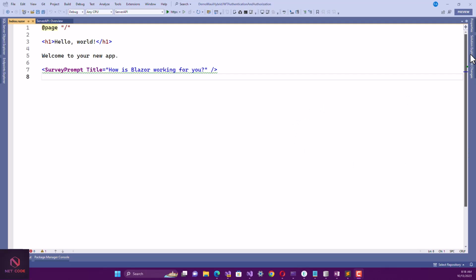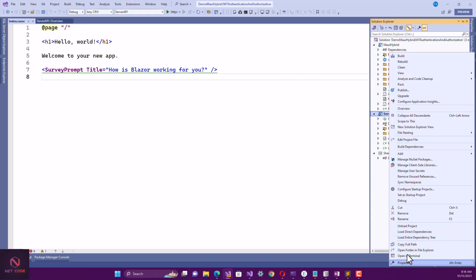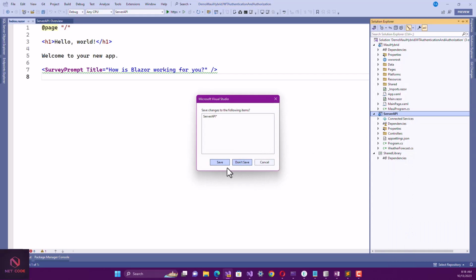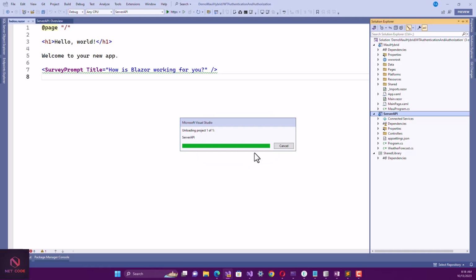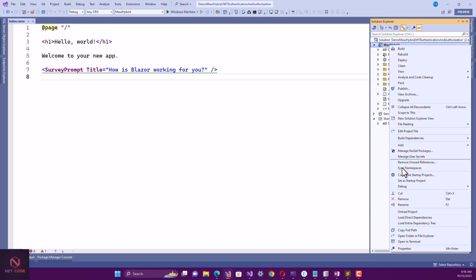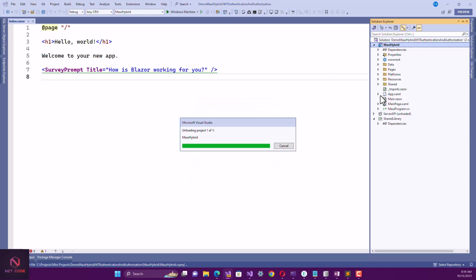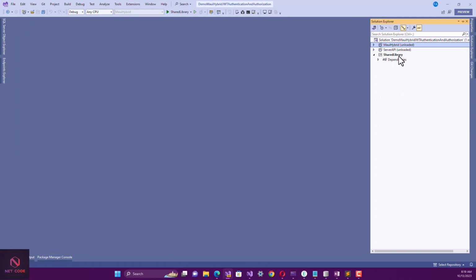So in Solution Explorer, you can see the server API. Just right click, and I'm going to click on unload project. So save this. Okay, and I'm going to also unload this hybrid project. So I also unload this project. So I'm going to save that. All right, so you can see we have 2 projects unloaded.